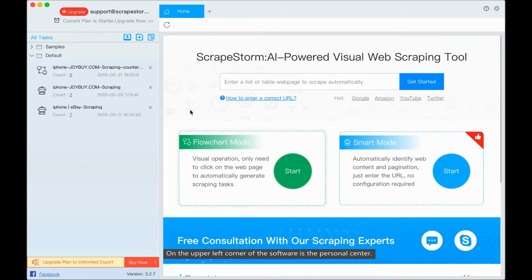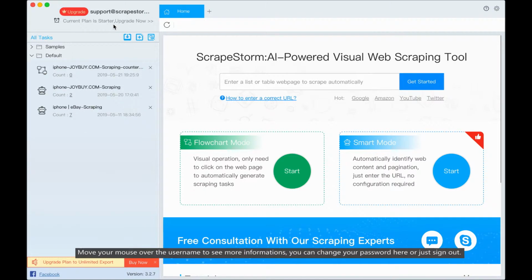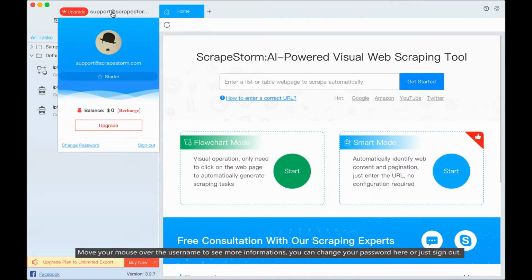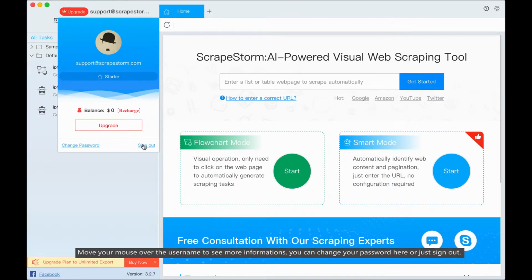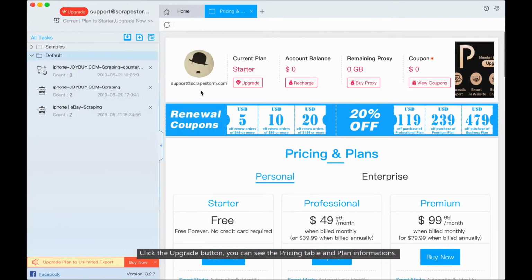On the upper left corner of the software is the Personal Center. Move your mouse over the username to see more information. You can change your password here or just sign out. Click the Upgrade button. You can see the pricing table and plan information.